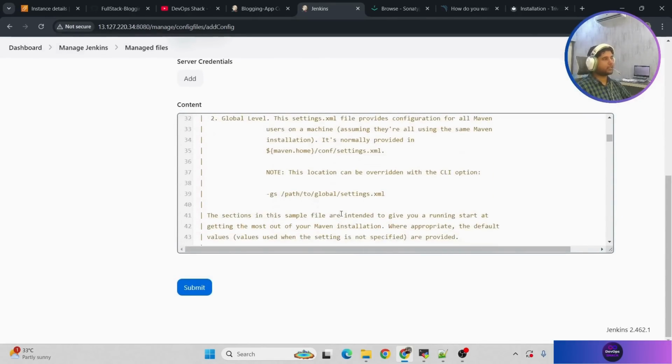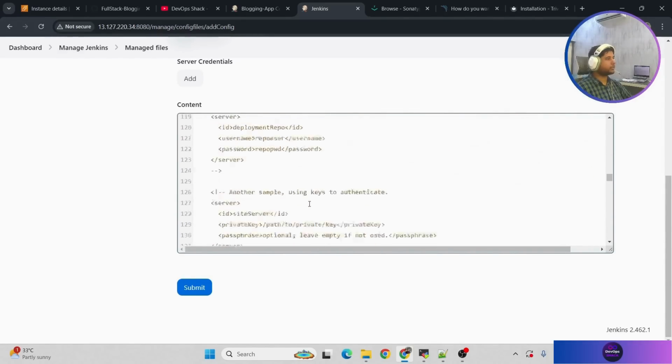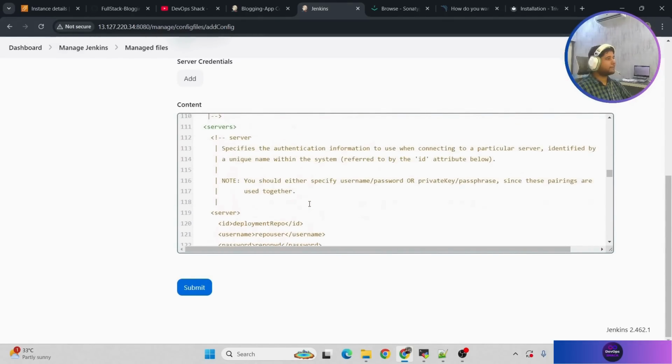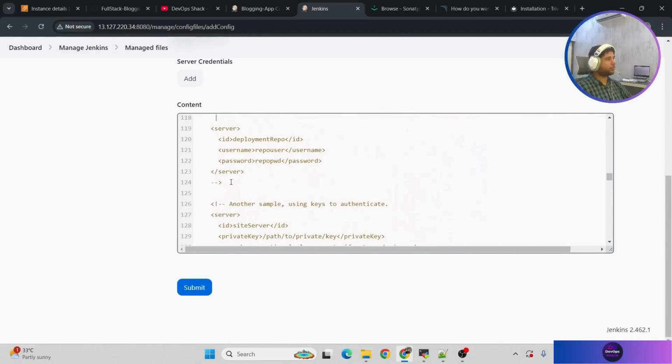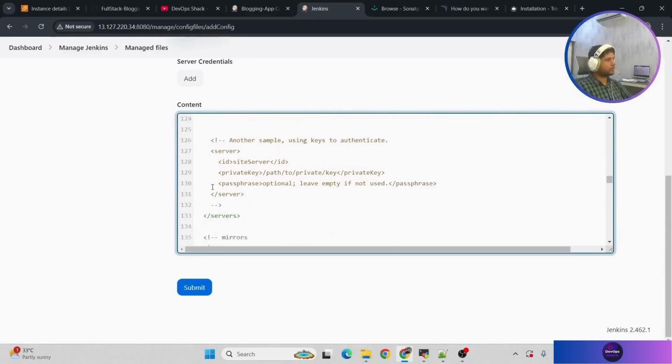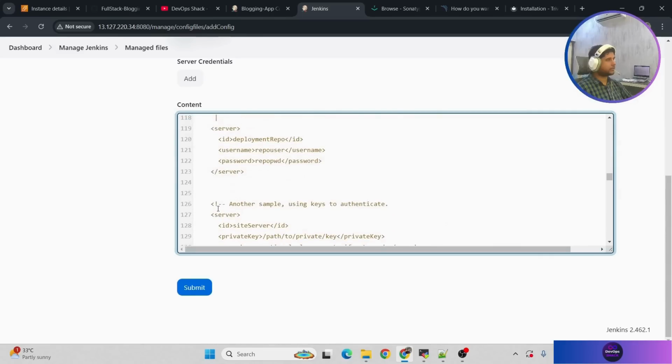Okay, click on next, and this file that you see is the settings.xml file, inside which we are going to add the credentials. So scroll down and let's see, proxy server. Okay, so we have server, so I'm going to remove these and I'm going to add the servers.